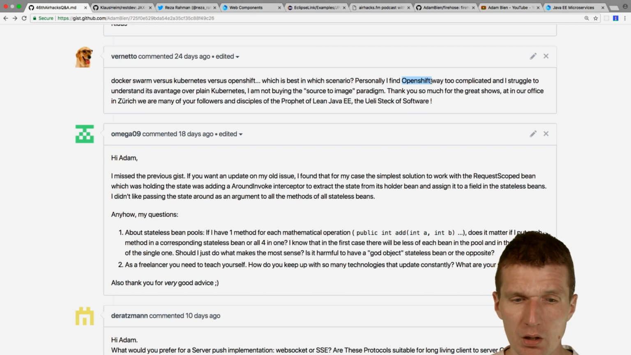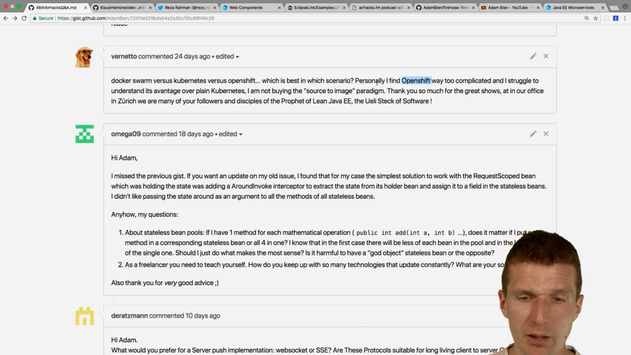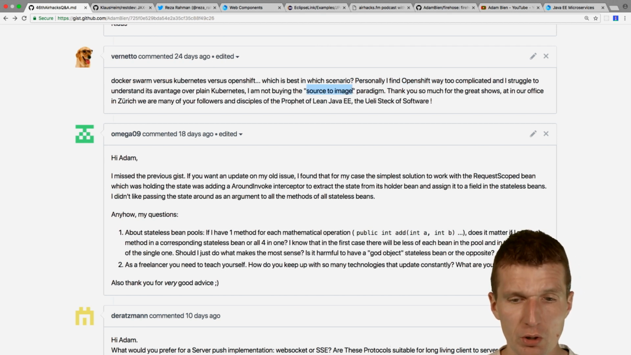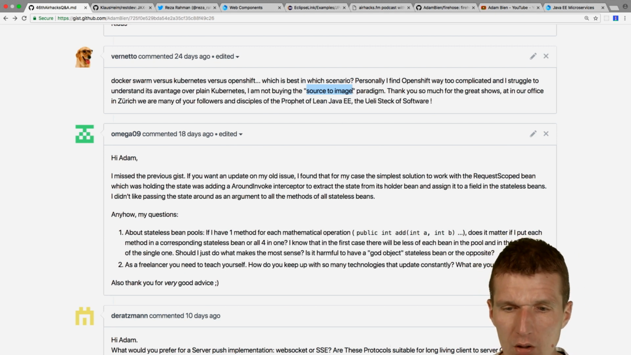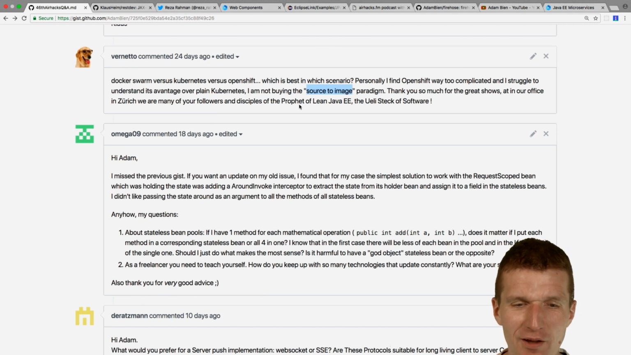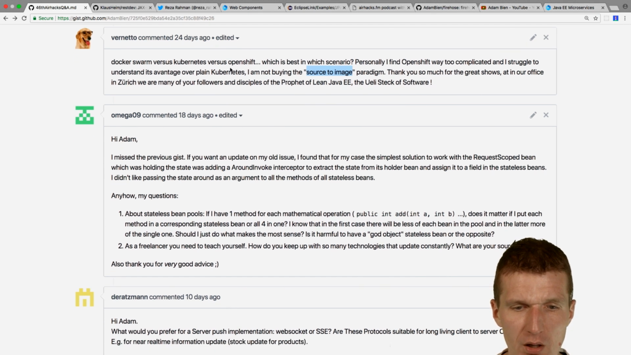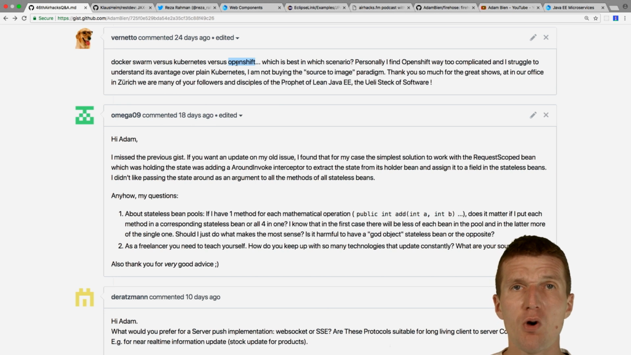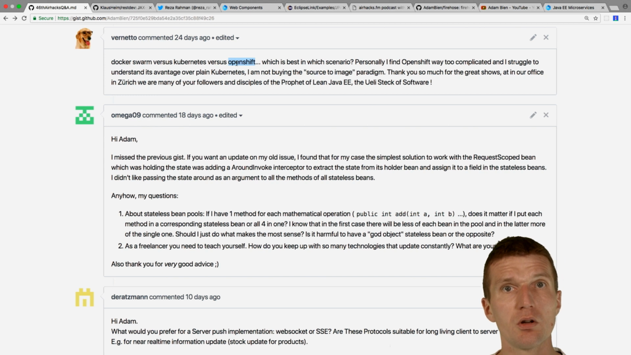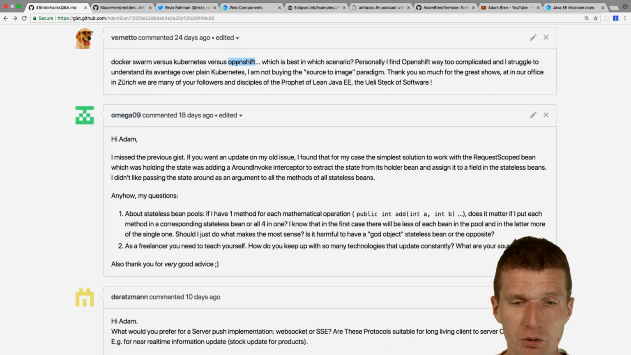You don't have to use the source-to-image paradigm. You can just use Openshift to deploy Docker images, so you are not forced to build from sources. So thank you. Yeah, I would take a look at Kubernetes. If you're happy with Kubernetes, go for it. I think even installation of Openshift is simpler. Just take a look at Minishift. You can install Openshift and you have it on your machine. So yeah.